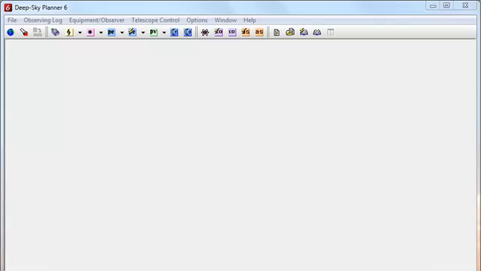This video demonstrates creating local horizon models in Deep Sky Planner. A local horizon model is essentially a map of obstructions around your observing location, like trees and buildings. Both upper and lower obstructions can be defined in a model.